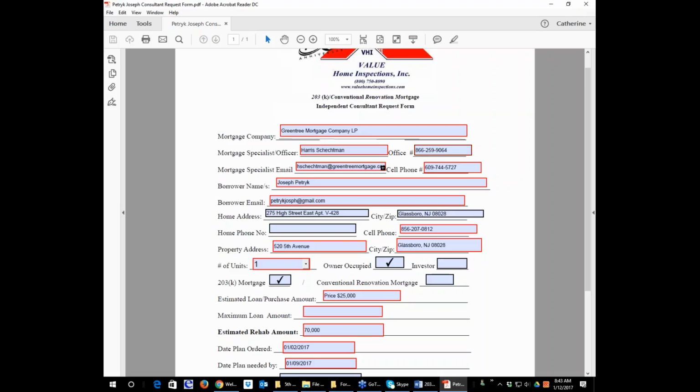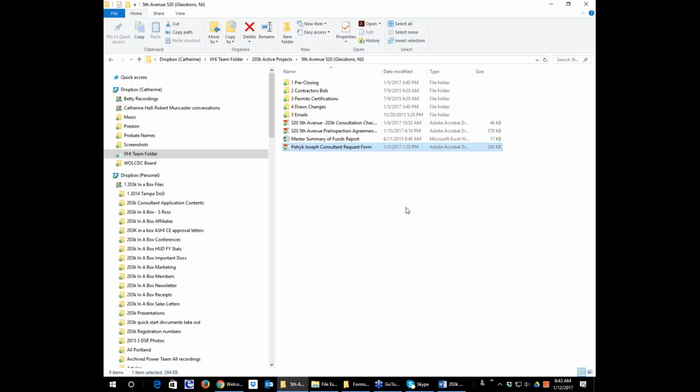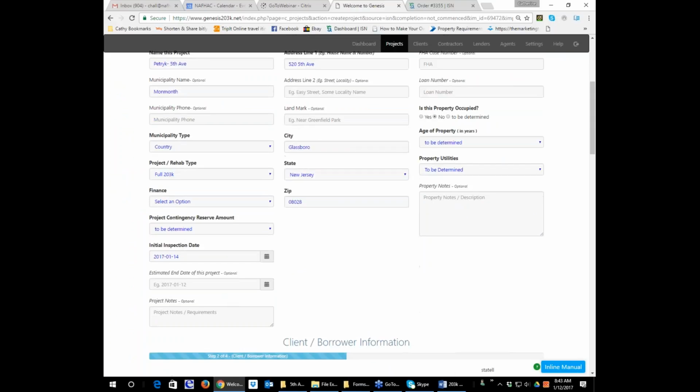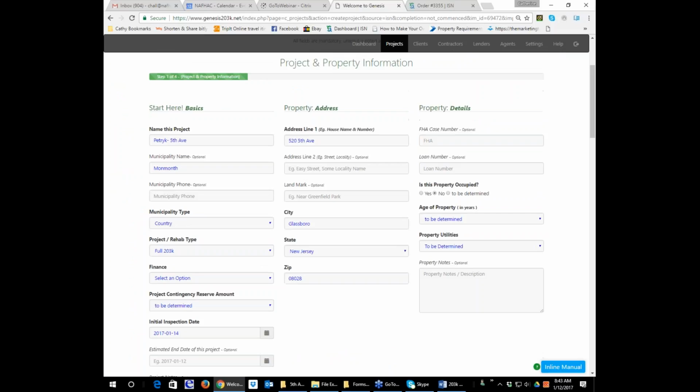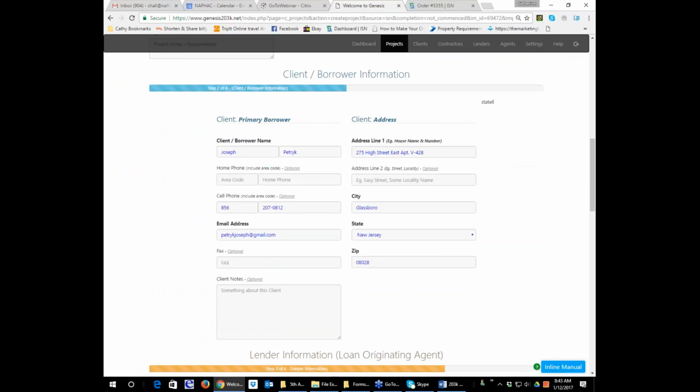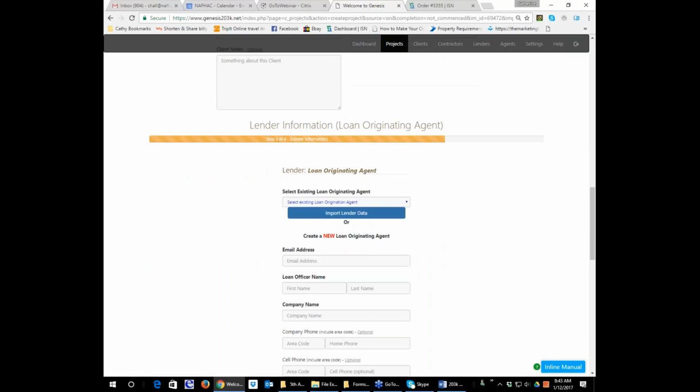So now I will be able to print this off to take it with me. All right, I will be able to print off the consultation checklist, and we entered the information into the system. So this is all going to go into the system, fully ready to go. And once this is completed, we hit enter. We go down, we put in the borrower information, and we have it here. The lender information. Well, since this is not my actual file, I'm just going to put in any lender.